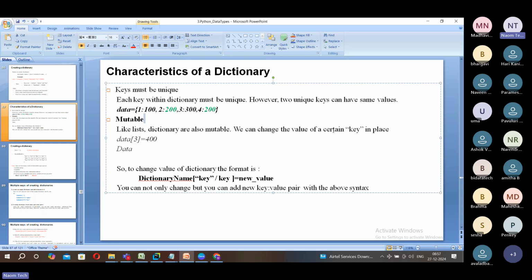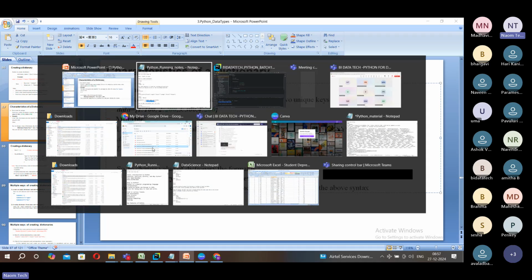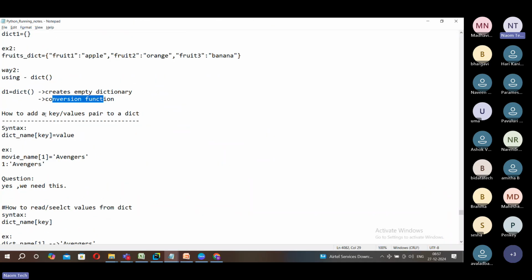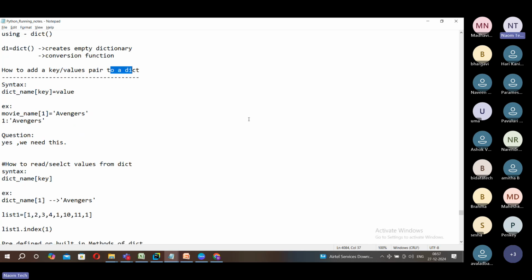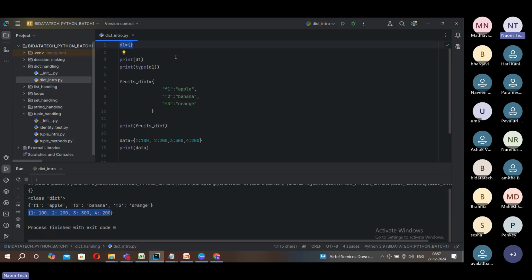We can change a certain value of a key in place. We'll see how to make changes, one by one. Next, how to add a key-value pair to a dictionary. This is how we add a key-value pair to a dictionary: dict name of key equal to value. Suppose you created an empty dictionary here. I want to add a key-value pair to this. Let's make this a books dictionary. I want to add a couple of books to this books dictionary.